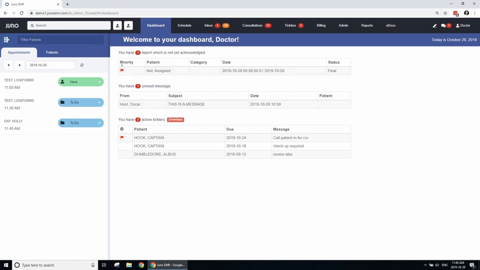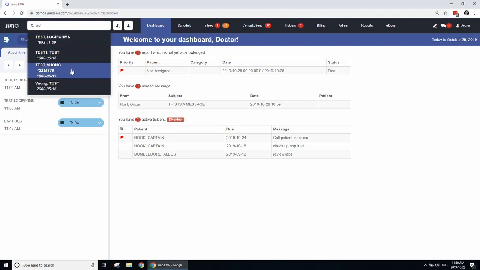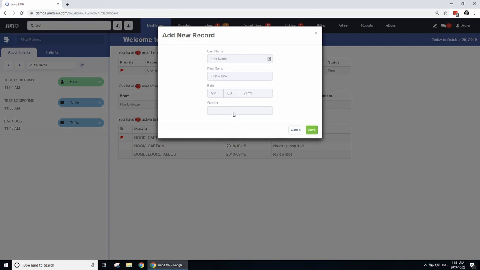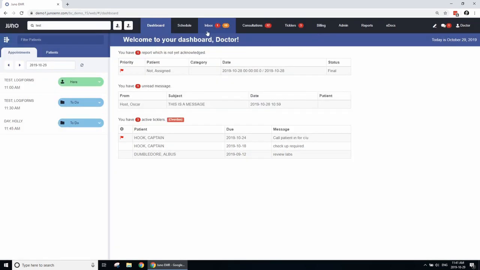If you wanted to pop open a patient and view a chart that doesn't exist in this list, you use the search box up top. So you could just click a patient's name and select them from the list, and then their chart will pop open in front of you here as well. If you wanted to add a new patient to your EMR, you can click the little plus icon here, and this little add new patient form will pop open.